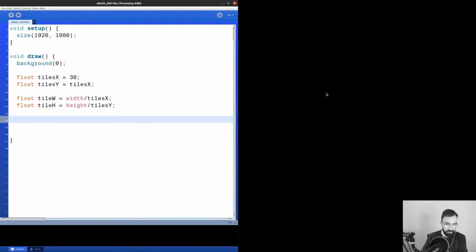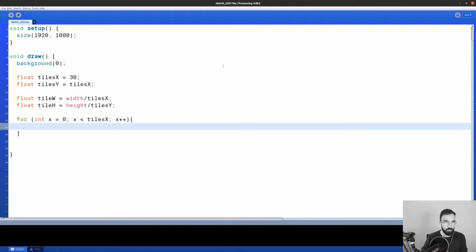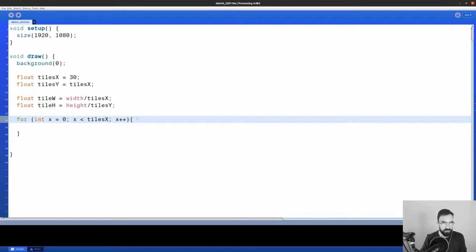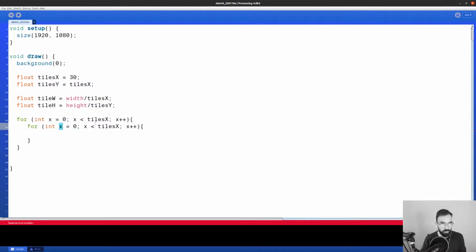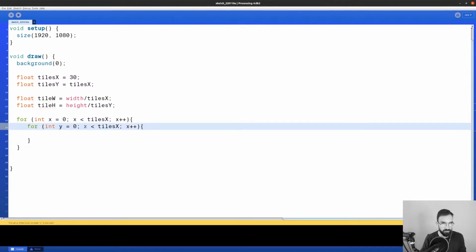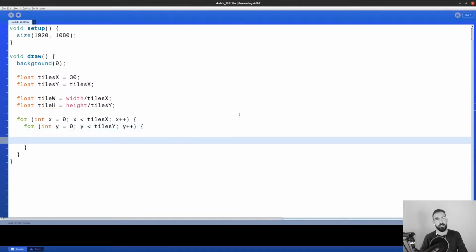Alrighty, let's see. Now I create a nested for loop. For int x equals 0, x is smaller than tiles x, x plus plus. And I will take that line of code and nest it into the other one, and I will replace x with y. Whoops, not uppercase, but lowercase. Here we go, tiles y, y plus plus. Amazing. So now I have a nested for loop, which is the foundation to create a grid.